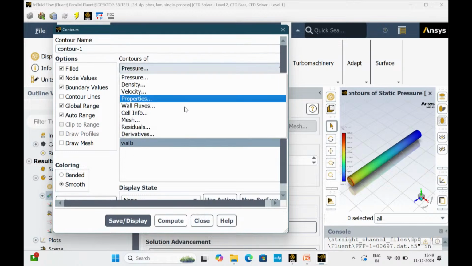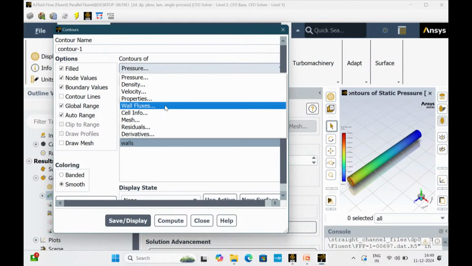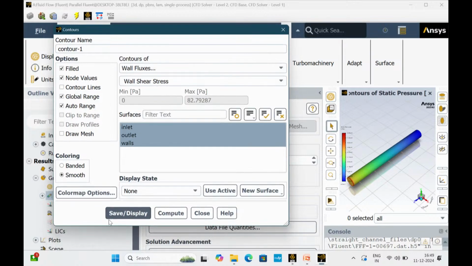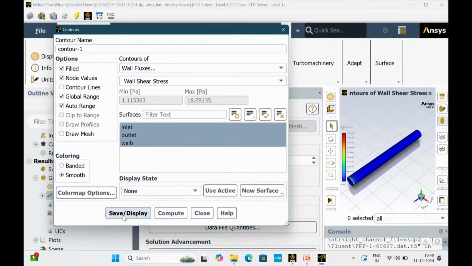Similarly, if you select the wall fluxes, you can plot the wall shear stress. This is only for those who are facing problems with the CFD Post results tab. They can post process it using this solution tab which is there in Fluent.